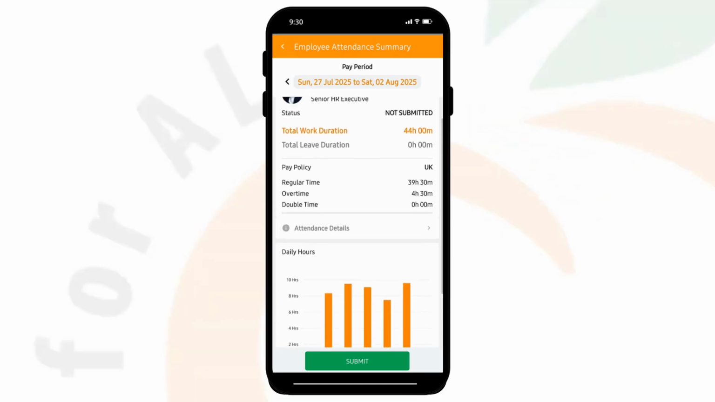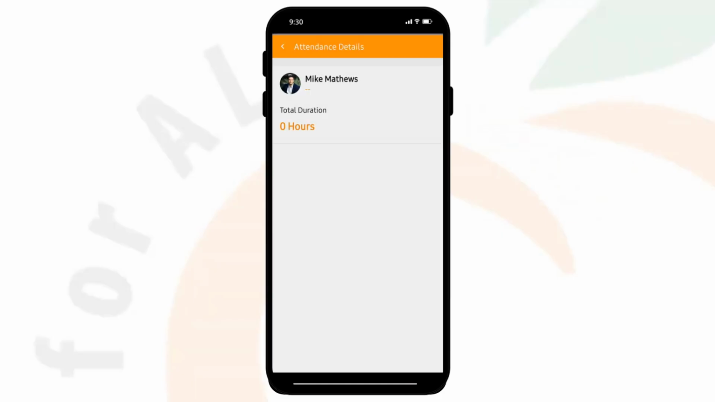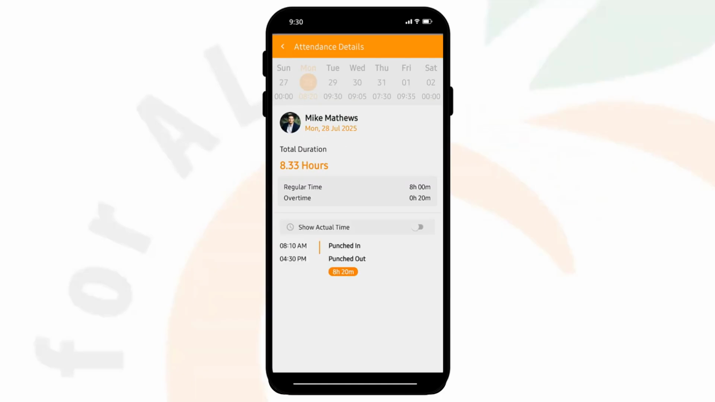Click on Attendance Details to get detailed information for the selected employee. From the weekly view, select a date to see the total work duration, overtime hours, punch-in time, and punch-out time. To view the actual punch-in and out times, simply enable the Show Actual Time option. And that's how you can manage and track attendance using OrangeHRM.